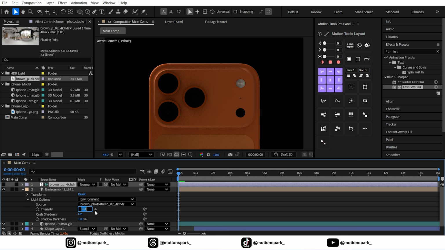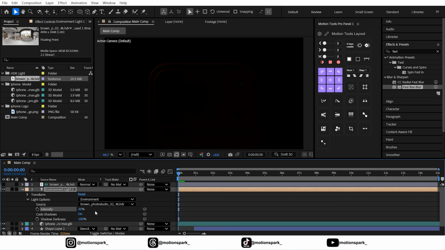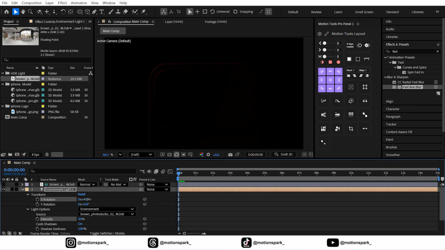Now set the intensity value to 20 to slightly reduce the brightness of the light. Finally, open the Transform settings and adjust the direction of the light. Try rotating the light until the shadows and reflections on the model look the most visually appealing. Even small angle adjustments can significantly improve the final result.